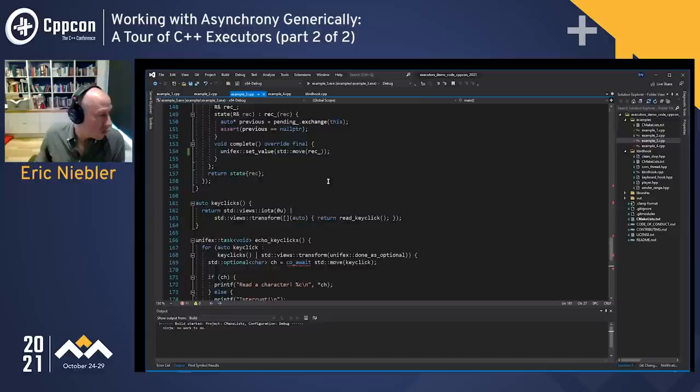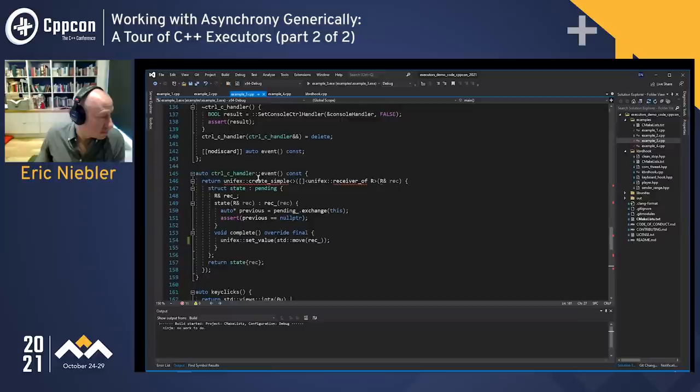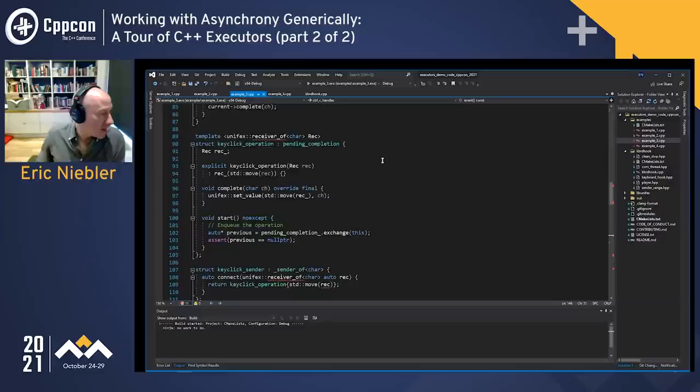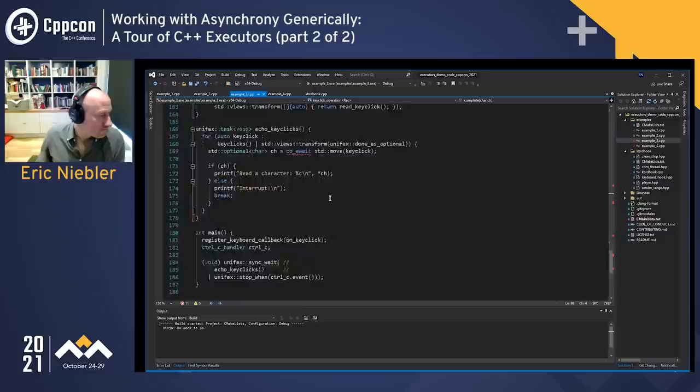We can see our control C handler here with create simple, creating our sender. And here is our control C handler. And if we go up to the operation state, we can see that we no longer have that special code for handling control C. And so here is our main function with the stop when algorithm.